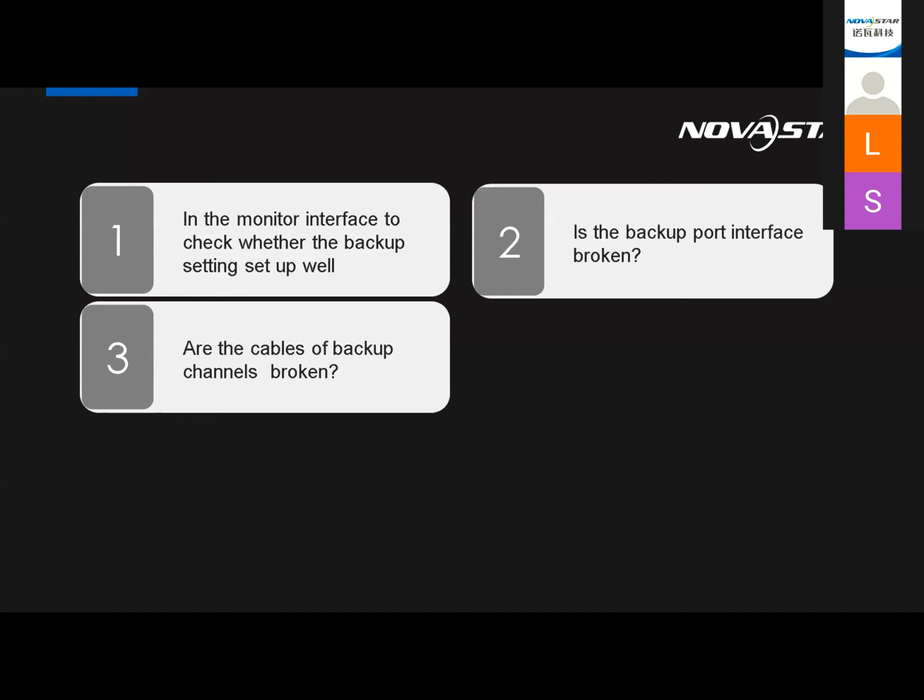And the third one is, are the cables of the backup channels broken? So maybe you connect all the primary channels carefully, and you miss one, you didn't connect one backup Ethernet cable. So check them carefully.